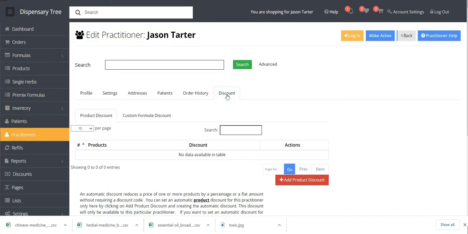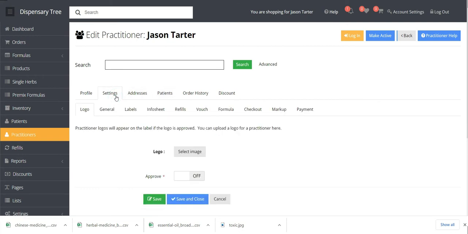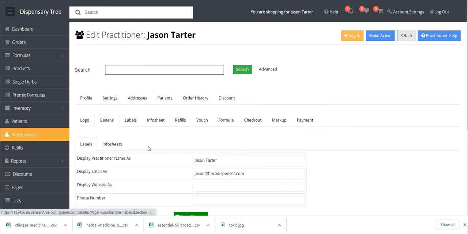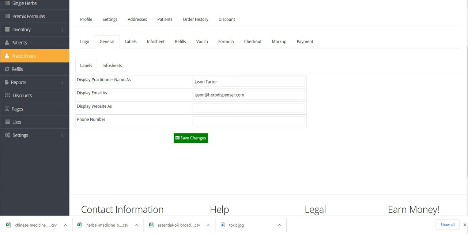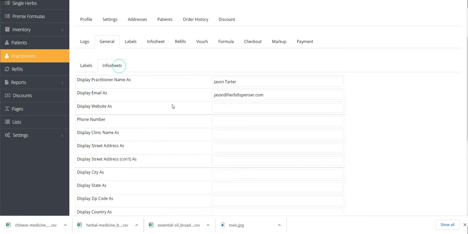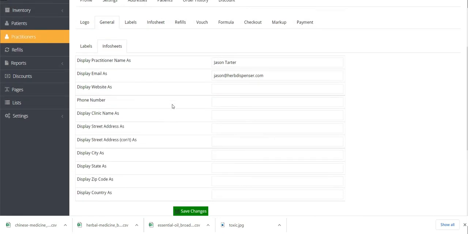You can control the automatic discounts for the practitioner. And you can also control all the settings for the practitioner. So you can upload a logo for the practitioner. You can change how their name is going to appear on the labels and the info sheets. So here we have label settings. And then we also have info sheet information.